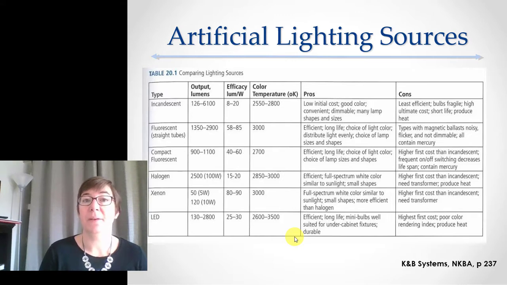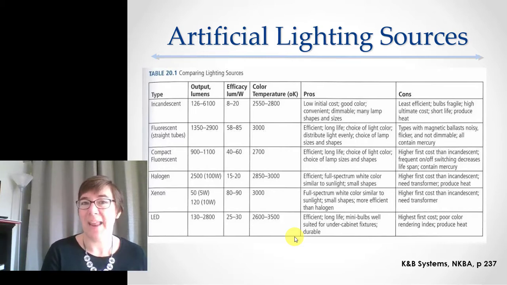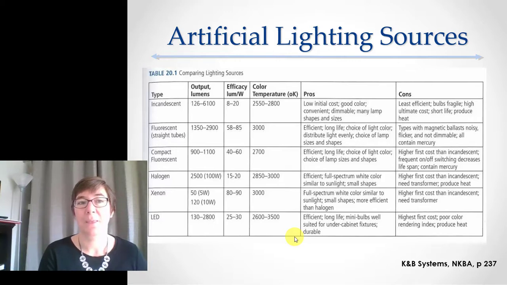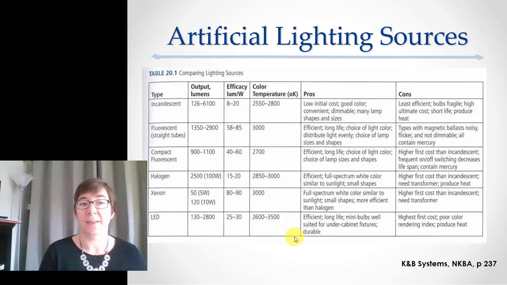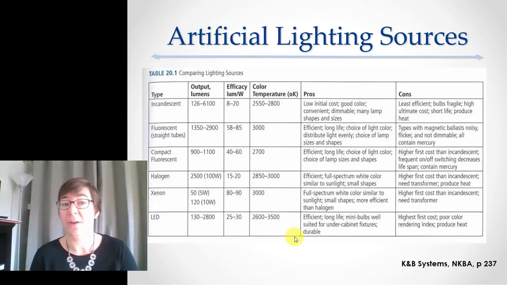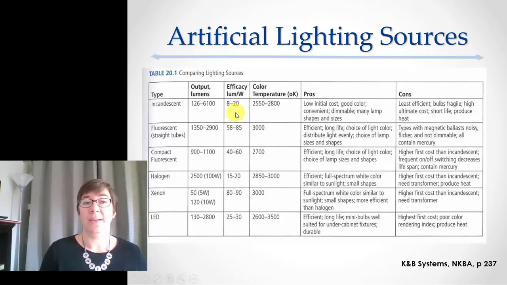Let's talk about some different types of artificial lighting sources. They're all artificial, remember, because we've moved on from talking about daylight, which would be your natural lighting source. So here in your textbook, table 20.1, we're comparing different types of lighting sources. The first one that's listed is incandescent. You can have a light output of anywhere between 126 to 6100 lumens, it's very bright. The efficacy is low. It is between 8 and 20 lumens per watt.